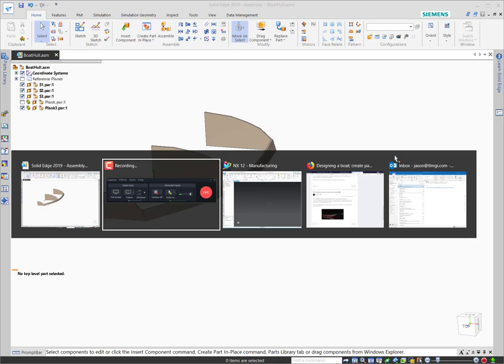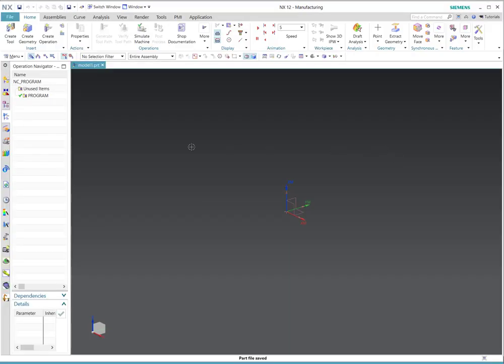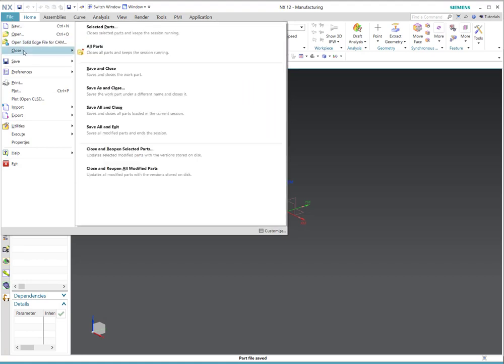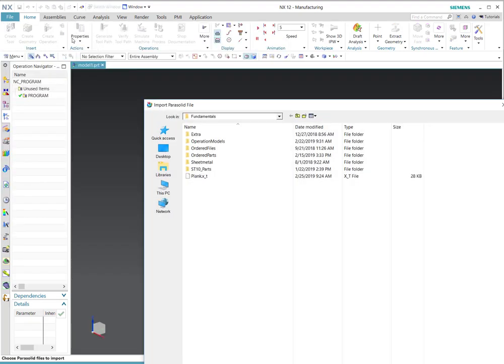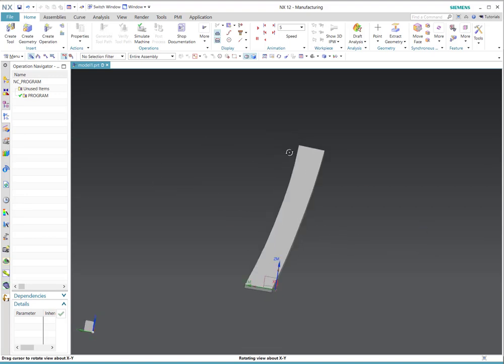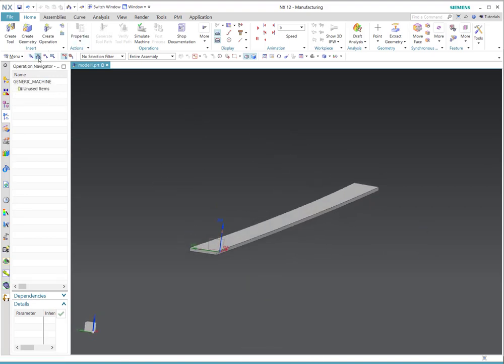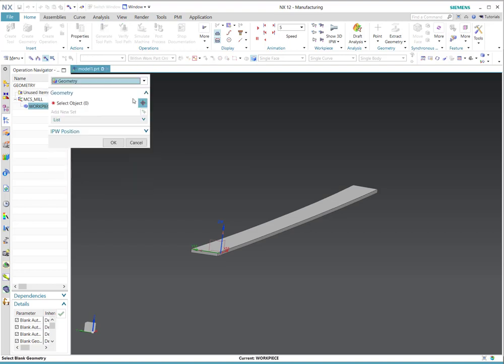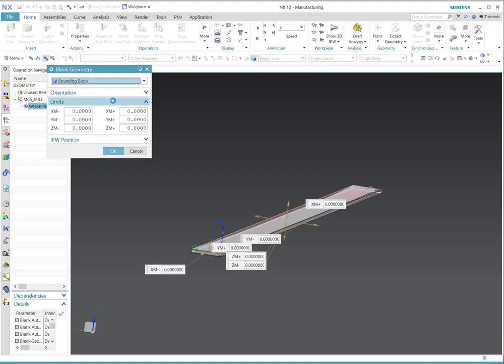And then in your CAM system, in this case we use Solid Edge CAM Pro. I chose to save that out as a Parasolid because maybe you don't have CAM Pro, so I'm going to import Parasolid. That's my plank. Create a tool. Define my part. Love NX CAM, Solid Edge CAM Pro. And then the blank. We'll use bounding block.